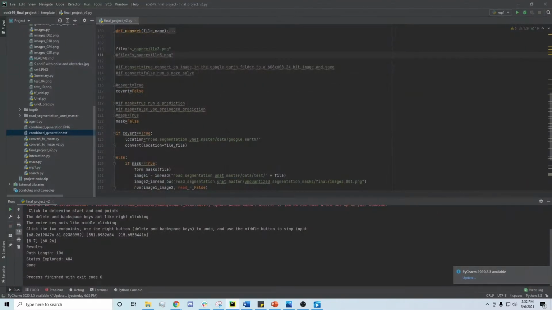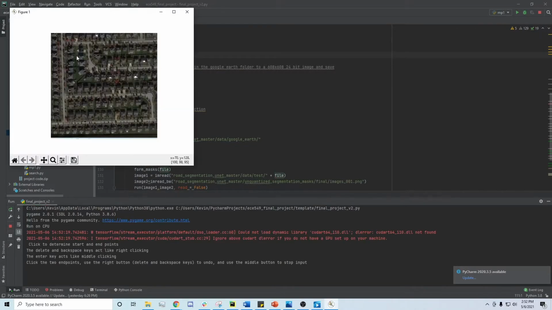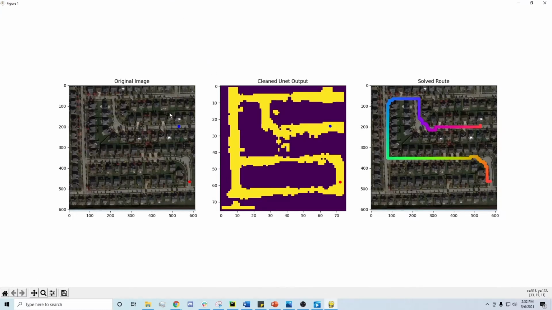And what we can do is we can repeat this same process with a different file and show that we can select an arbitrary different start and end location. Maybe we'll pick here and down here. And what we'll get is the same types of outputs, but with this different Unet mask and this different original image, so we can get a different route.